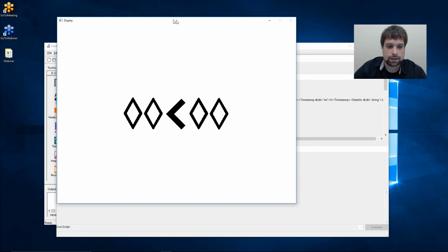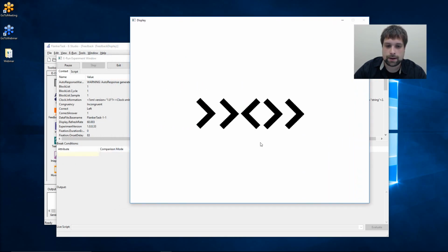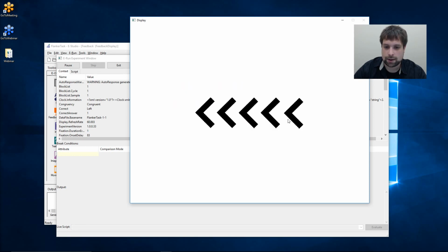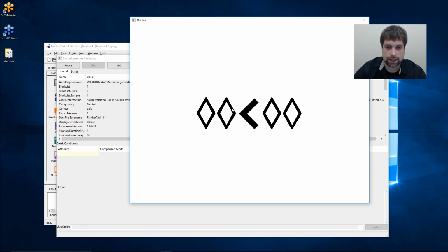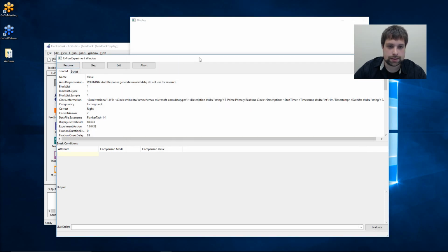Now E-Prime is auto-responding for me. But if I look, this is showing up exactly how I want it to. My feedback display is showing up, my stimulus is showing up, and if I look, I can actually pause my experiment in the middle of it, and it's just in the middle of one of the trials.